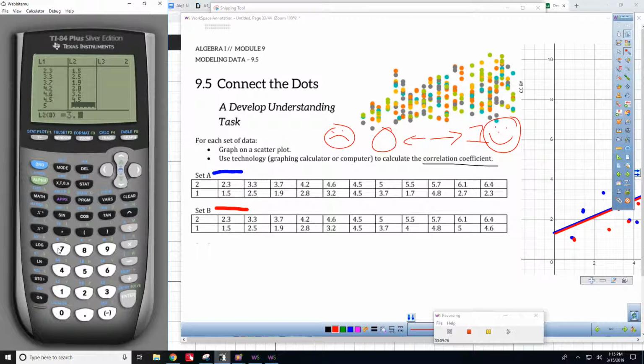3.7. 1.7. 4.8. 2.7. 2.3. Does the 6.4 match up with the 2.3? Yes, it does. Now we're in good shape.